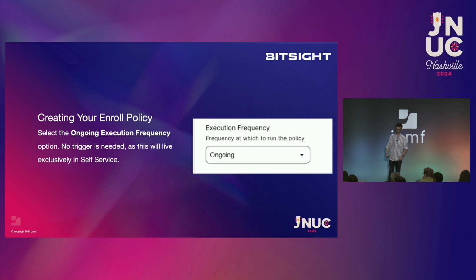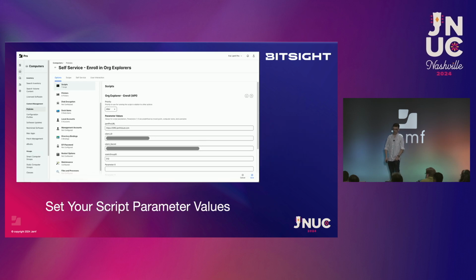So we're going to create our enroll policy. For the triggers, we don't need any. You can just leave them blank. And then we're going to set our execution frequency to ongoing, because again, this is just going to live in self-service, so it's just going to always be there for users to opt in if they would like. And then now we're going to set our script parameter values. So again, this is going to be your URL, client ID, client secret, and then your static group ID from the original static group that we created.